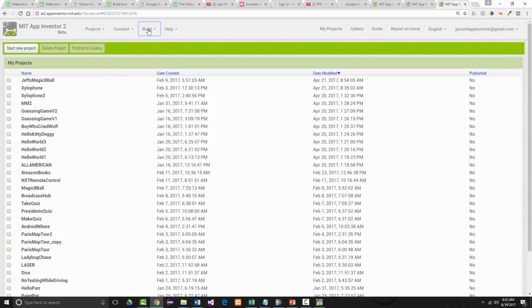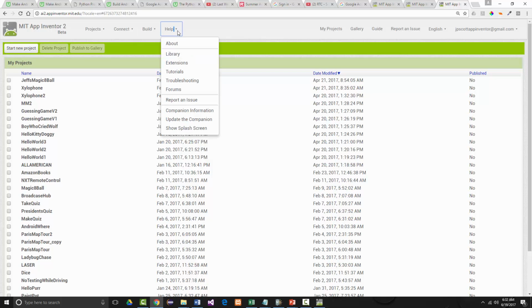All right, under Build, this is if you want to be able to save this either to your computer or to create what's called an APK file, which is an Android package file that you could actually copy to your phone or someone else's phone. There is a help system here that you can go to. I'm not going to go into any of that.